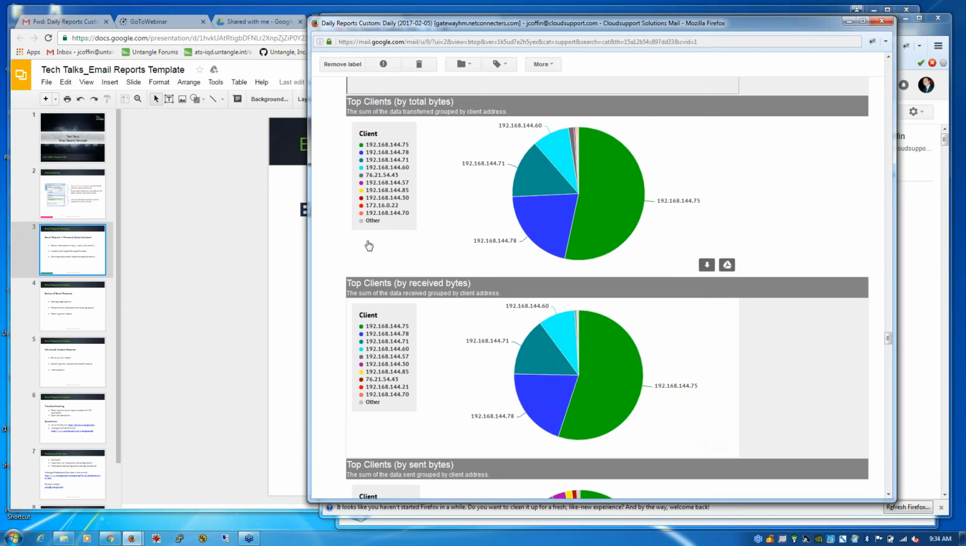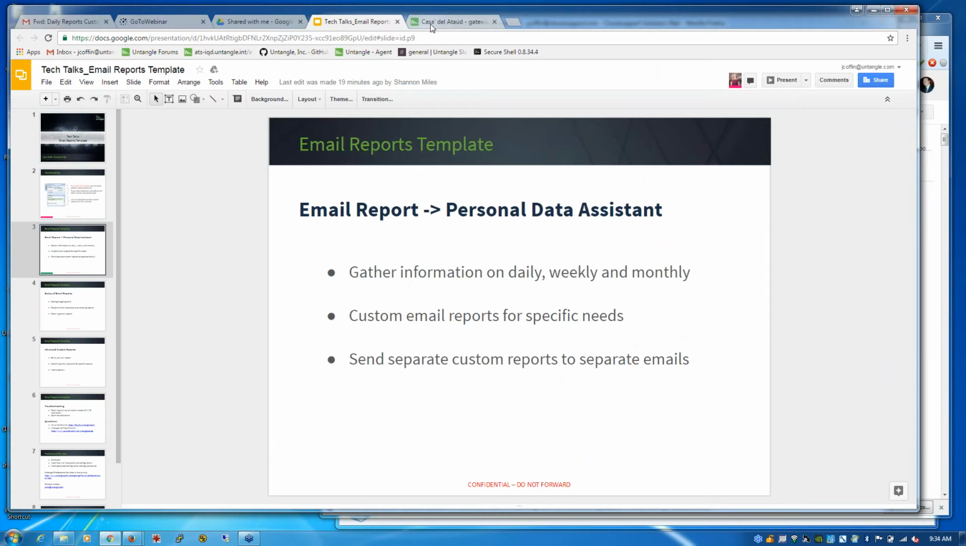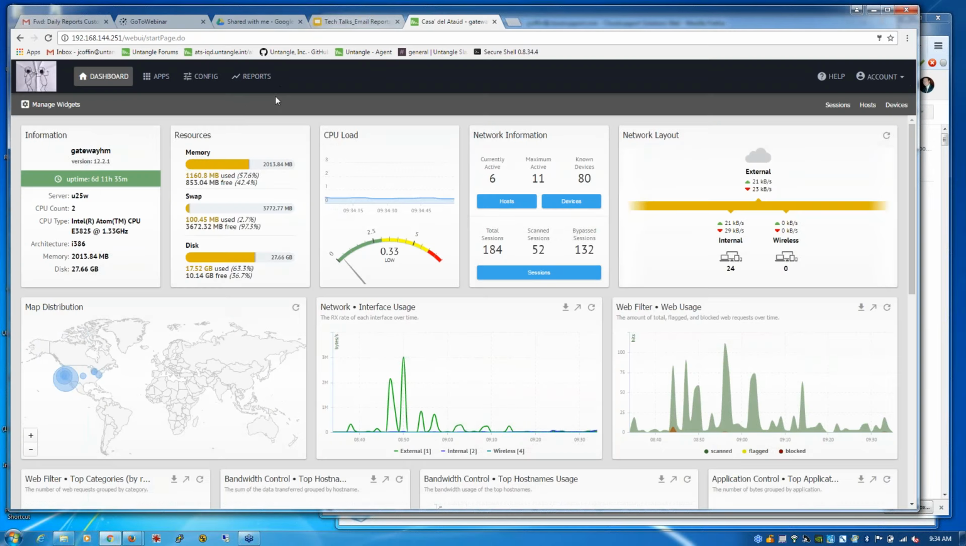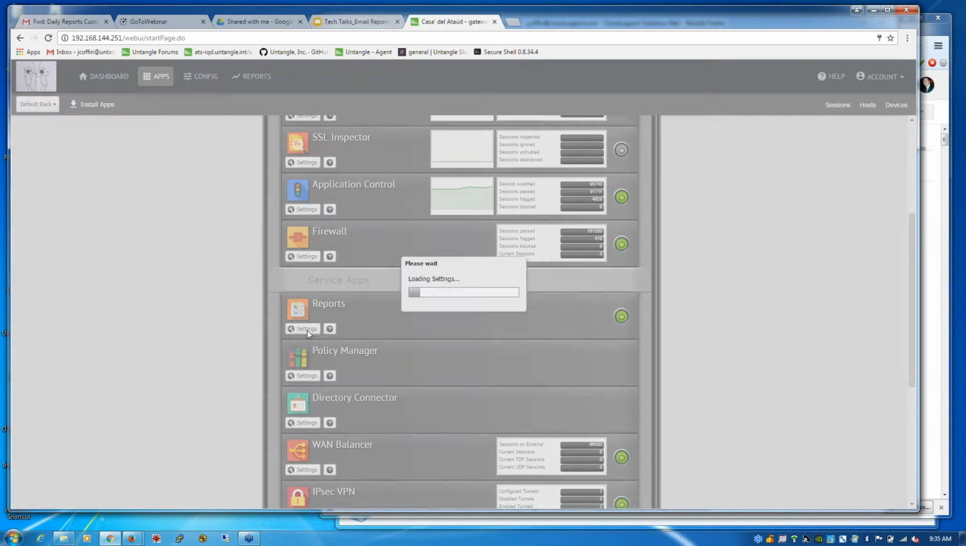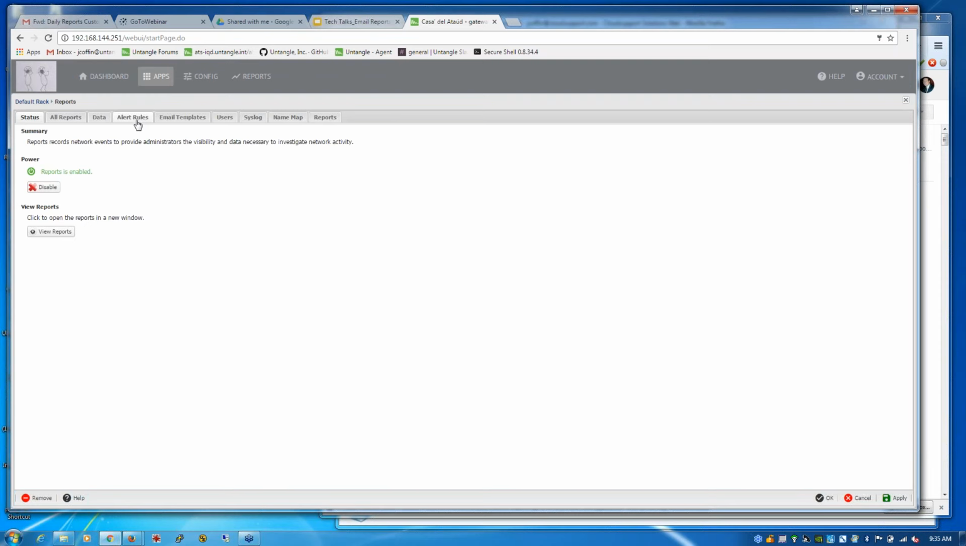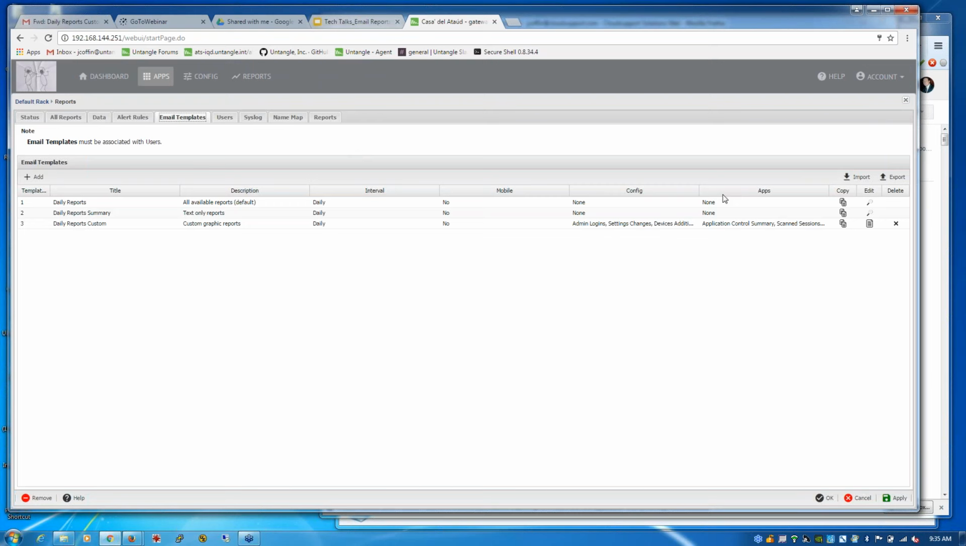Let me go through how to set this up. If we go to our dashboard and then to apps, we're going to go to reports, and then to email templates. The first thing you'll notice is that there are two pre-made ones: daily reports, which has all the email reports that we normally have in there, and then we have a text base.